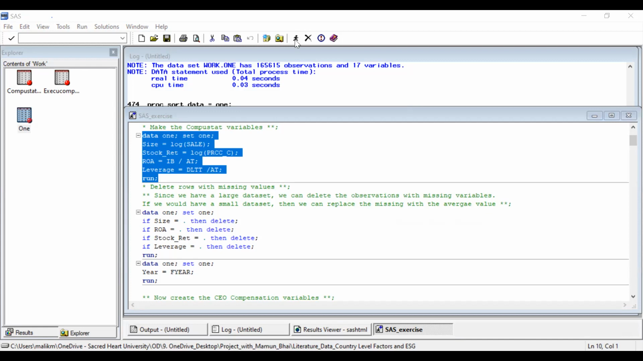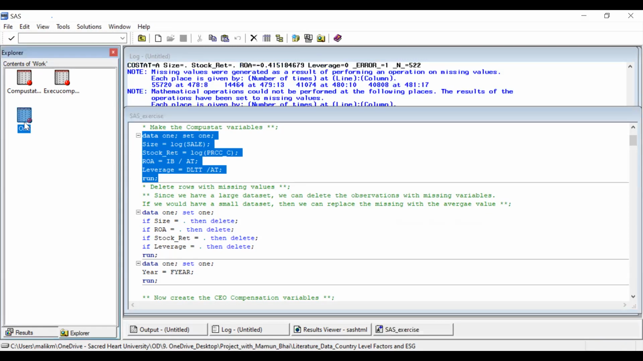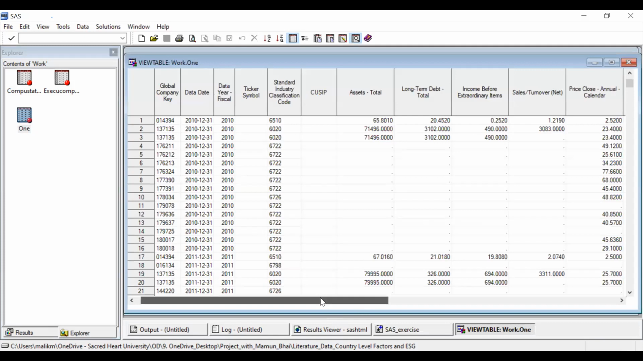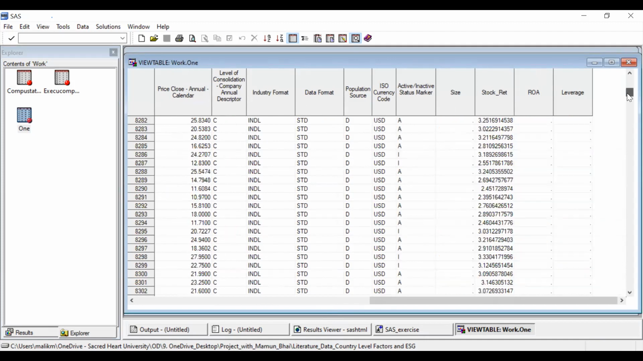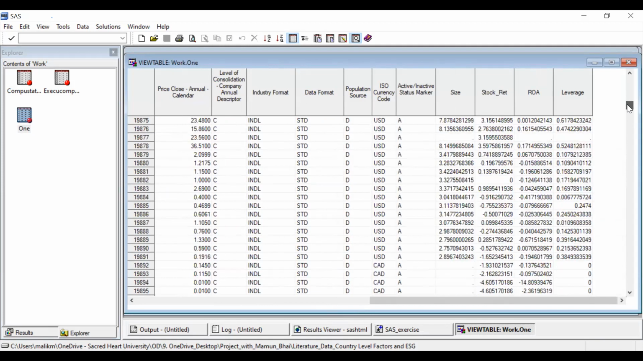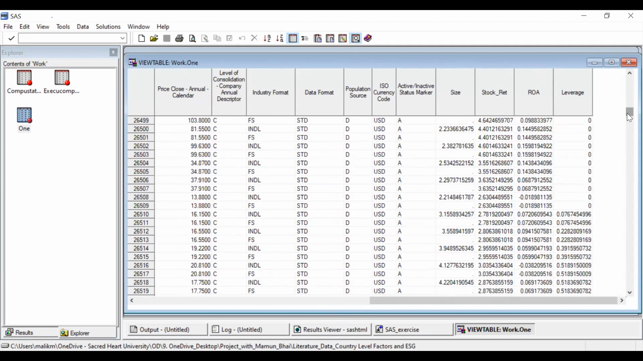Okay, so I ran this one, and you will see here we created the variables. There are several variables that are missing because some values are missing. That's why it ended with a dot. Dot means either net income is missing, or size is missing, or leverage is missing. We discussed last time how we deal with missing variables. There are a couple of ways.